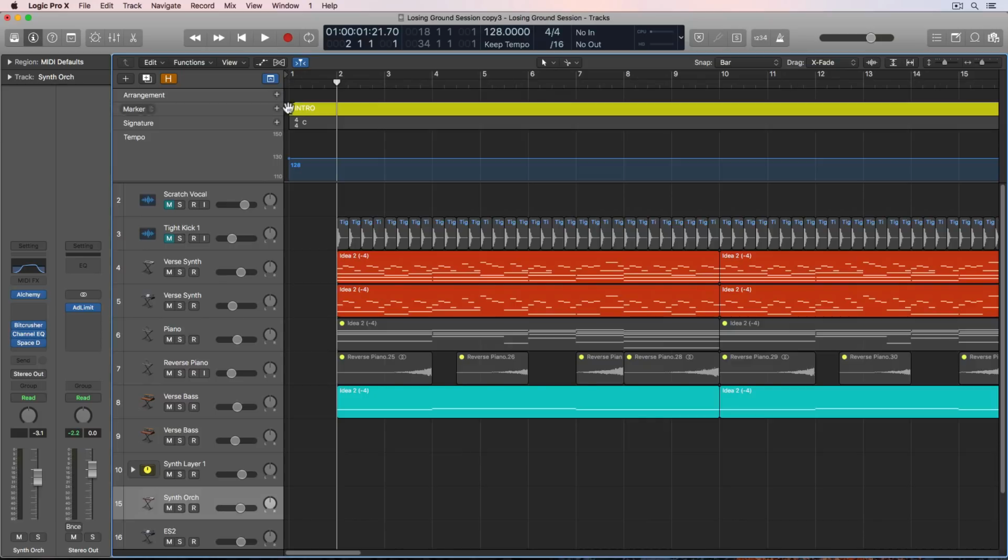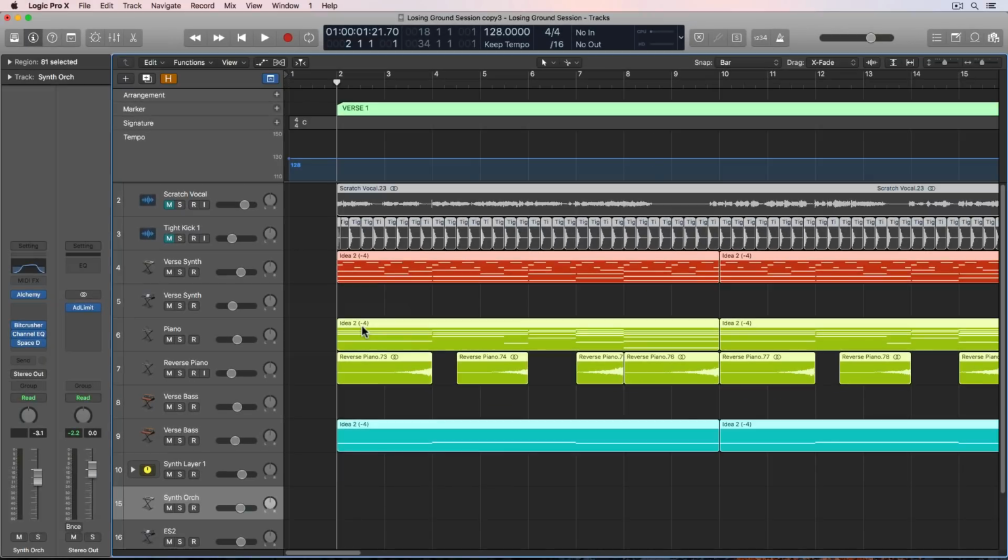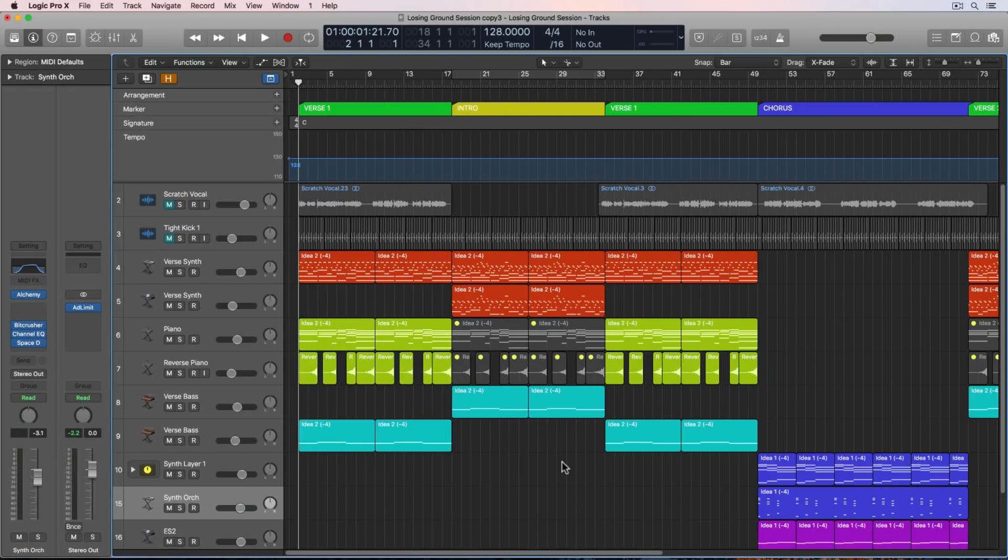One thing I'm going to do real quick, though, is I'm going to trim up this marker because I don't want to split the marker in half. And then I'll just go up to Edit, Cut Insert Time, and Insert Section at Playhead. And there we go. So we've got the verse 1, intro, verse 1, chorus.